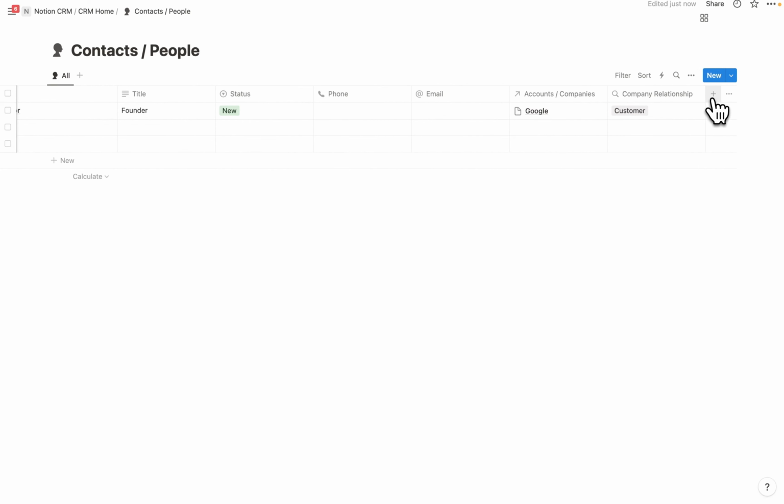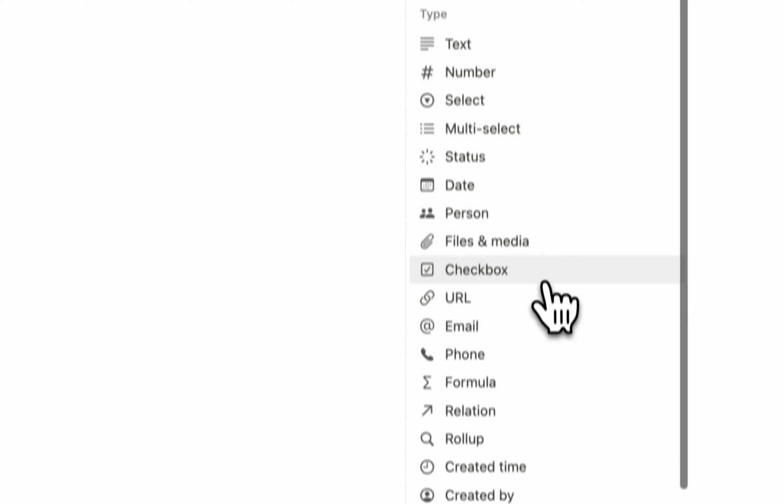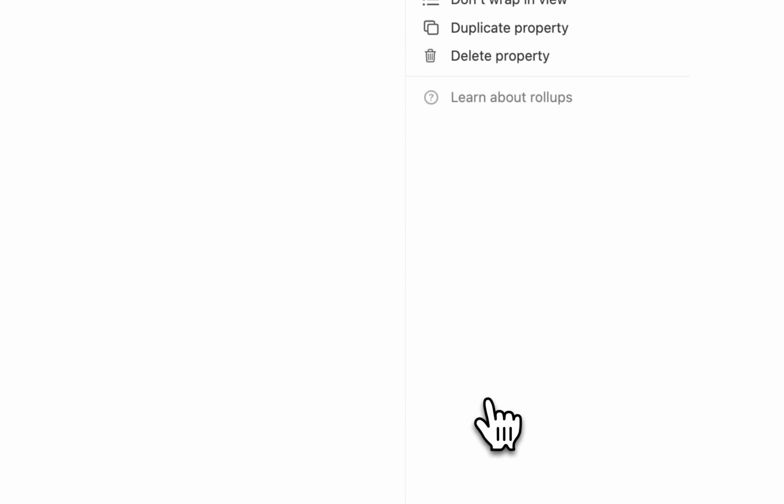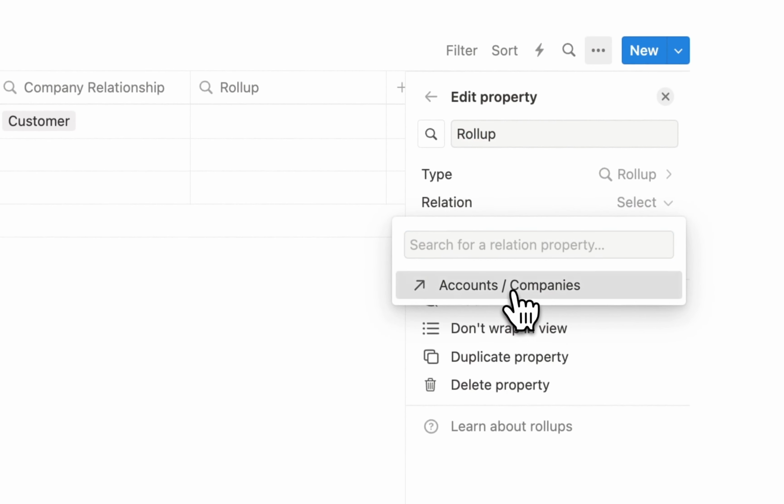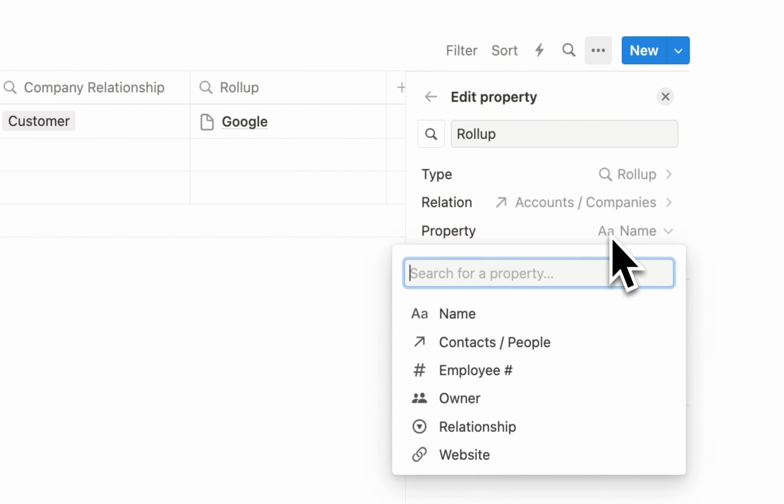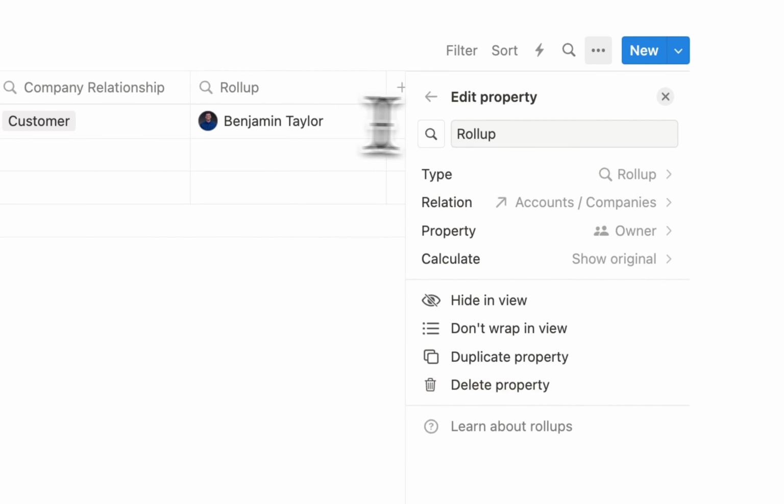And now we're going to create another roll-up property, which is going to show you exactly why accounts and companies should be at the top of the hierarchy in our CRM. We're going to create roll-up, and then we're going to select accounts and companies again. But this time for the property, we're going to select owner. And then you're going to show the original, and then we're going to change this one to owner.